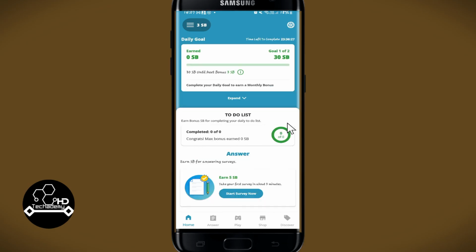And there you have it. That is how easy it is to reset your forgotten password on your Swagbucks account.